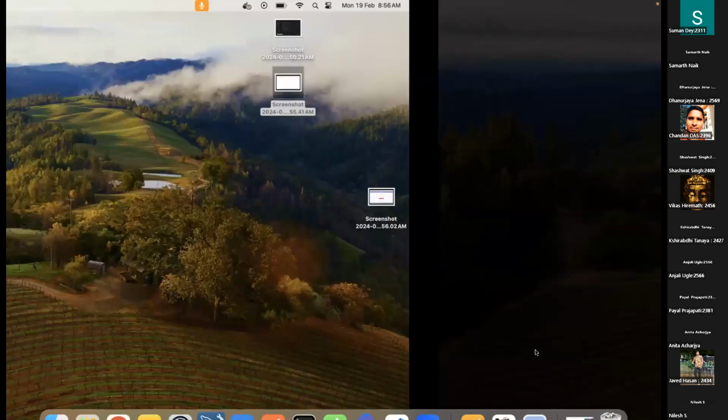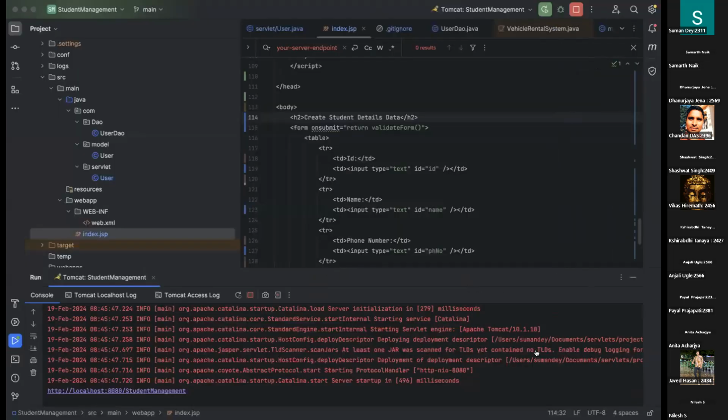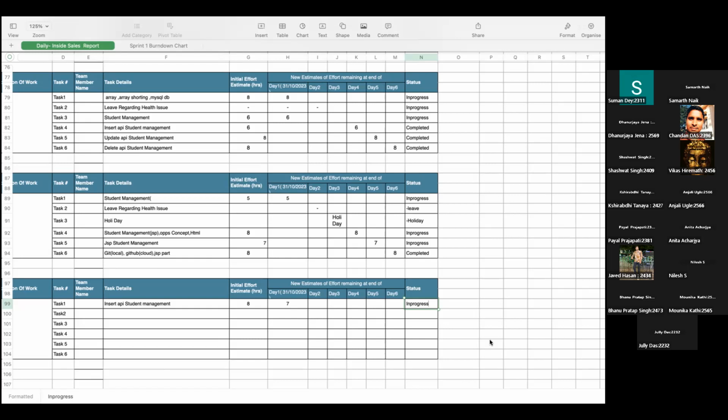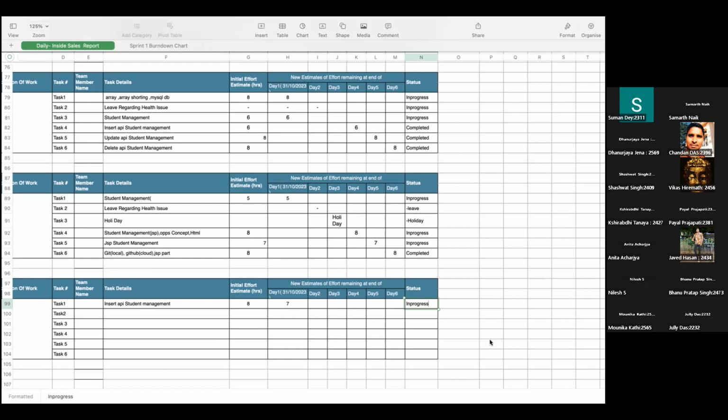Okay. So last day I worked with the student management system using JSP and Servlet, and I also pushed the project to Git and GitHub, local and to cloud also, and also inserted students in that project in the JSP part.